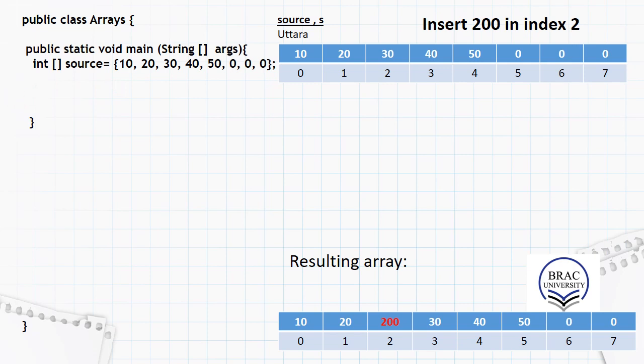So now let's try to write the code. This is my source array, which is equivalent to this, and I'll write a method that will take this array and insert a value in a particular index. So I want you guys to write the skeleton of the method and check whether it matches with mine. The return type is up to you, but I would suggest that you give the return type as Boolean. So if the insertion is successful, the method will return true, and if the insertion is not successful, then the method will return false.